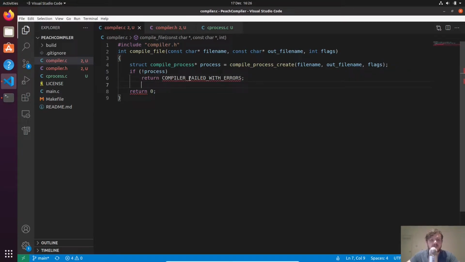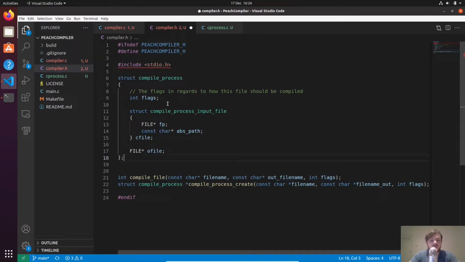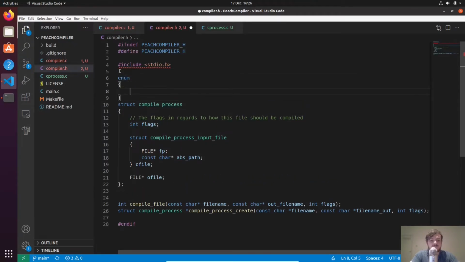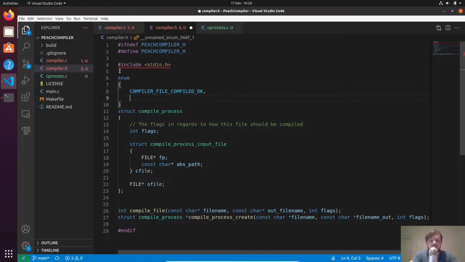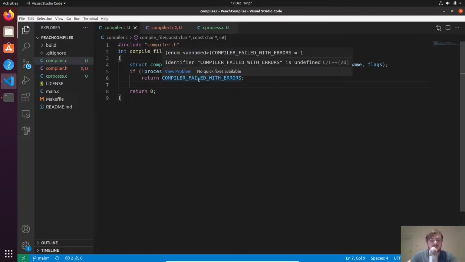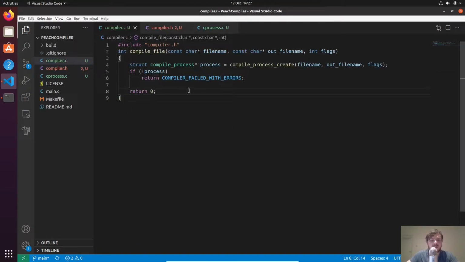And we're going to have to go to compiler.c to create that enumeration. So if we just go up here, we're going to go enum compiler file compiled OK, compiler file compiler failed with errors. Okay, just like that. And now you can see that we have that resolved correctly. And here we're just going to go compiler compiled OK rather than return 0.